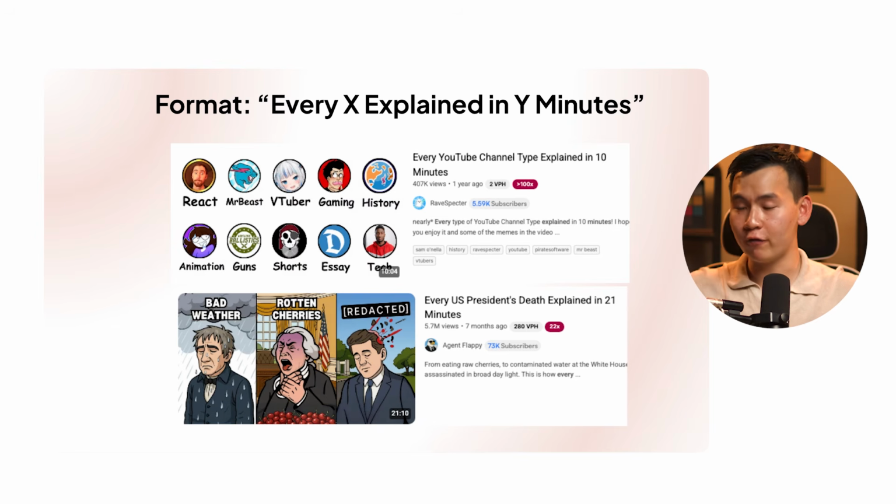So the format that you see over here on the top, every X explained in Y minutes, means X and Y can be replaced by different variables. So every YouTube intro explained in 10 minutes, or every YouTube retention technique explained in 20 minutes, right? And you can just replace these, and these are called winning formats because the formats have proven to work with the psychology of one audience, right? It's able to generate a click from a certain type of audience.